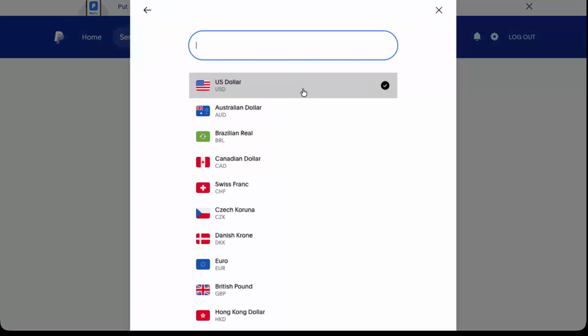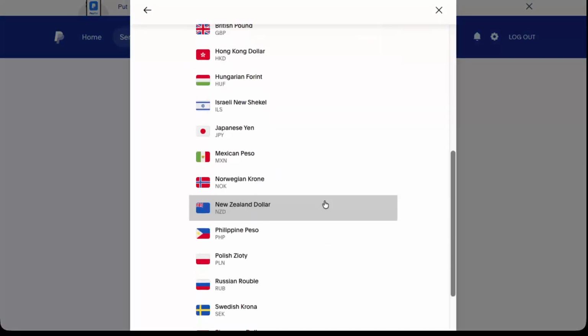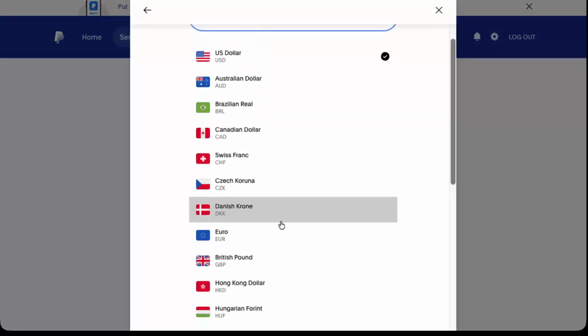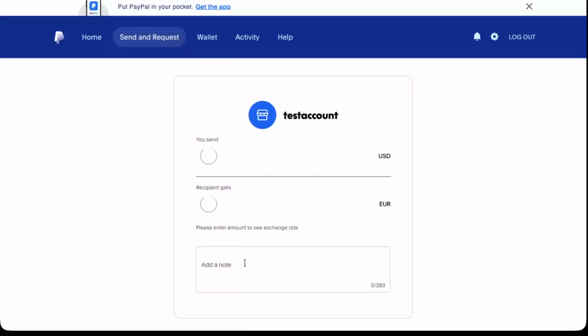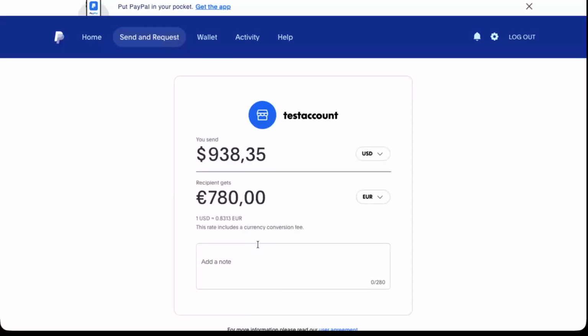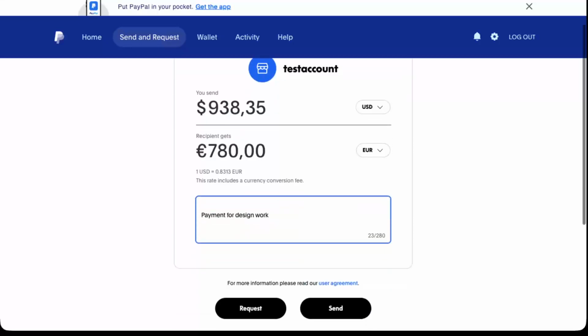Below the amount, click into the Add a Note field. This is optional, but very important for clarity. Here, type a short note explaining what the payment is for. For example, you might write something like payment for design work, rent for March, or dinner last night. A clear note helps the sender recognize your request and can be useful for your own records.